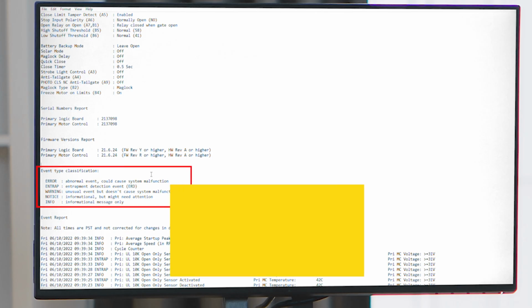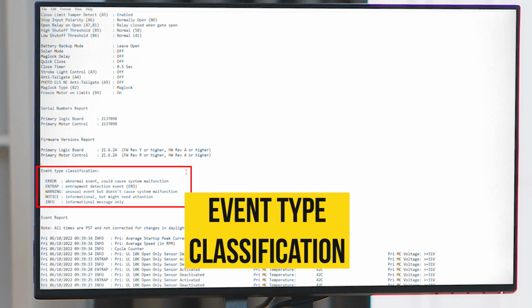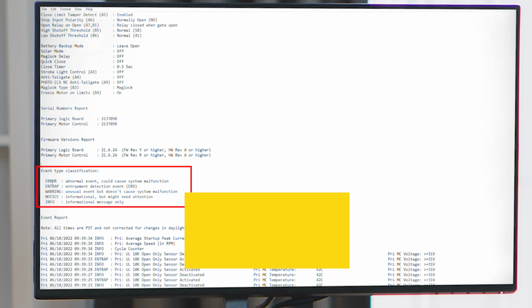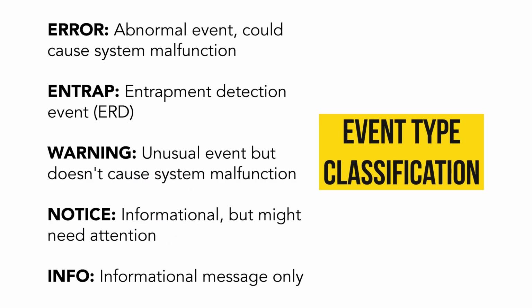Just before the event report, descriptions of type classification are listed, starting from most problematic event types to informational messages like loop and strike commands. Error indicates an abnormal event that could lead to system malfunction. Entrapment, detection of an entrapment event, ERD, involving scenarios like gate ERDing into electronic reverse detection or issues with rear photo eyes or front edges.